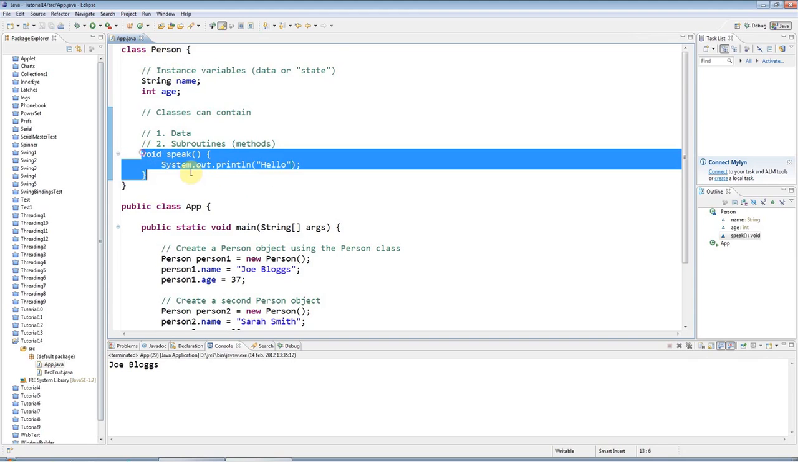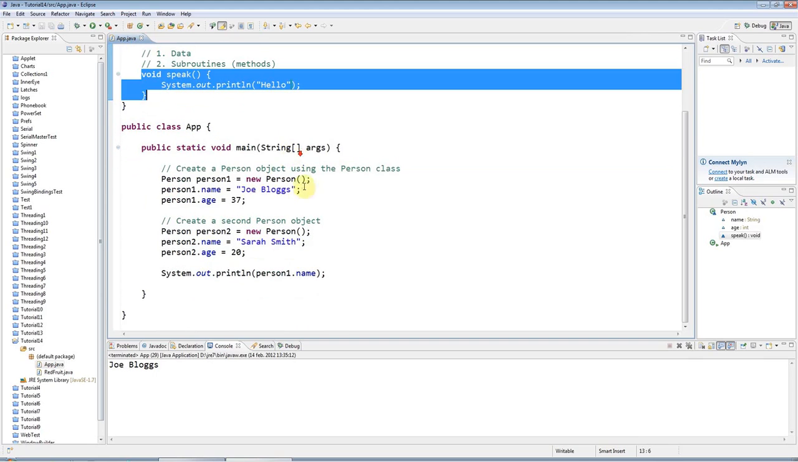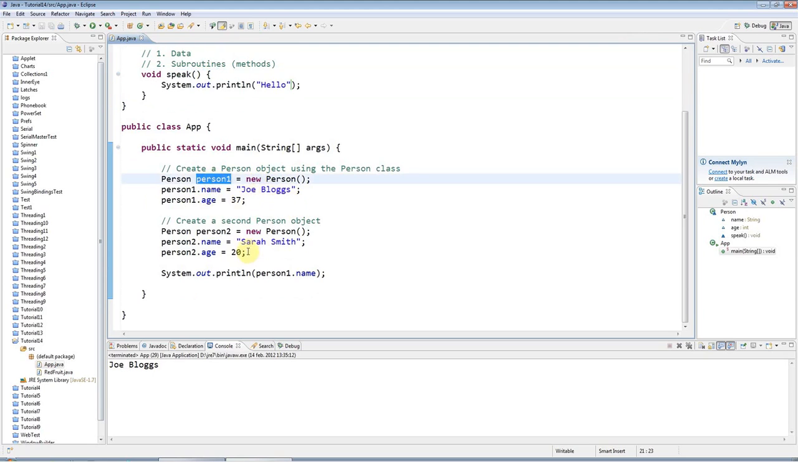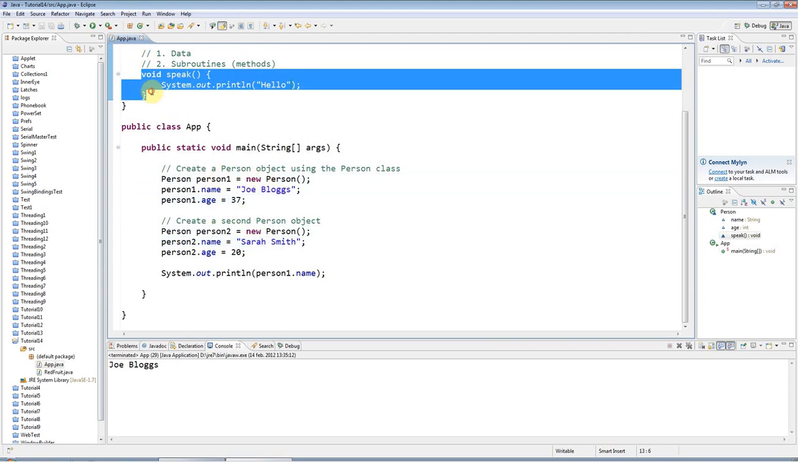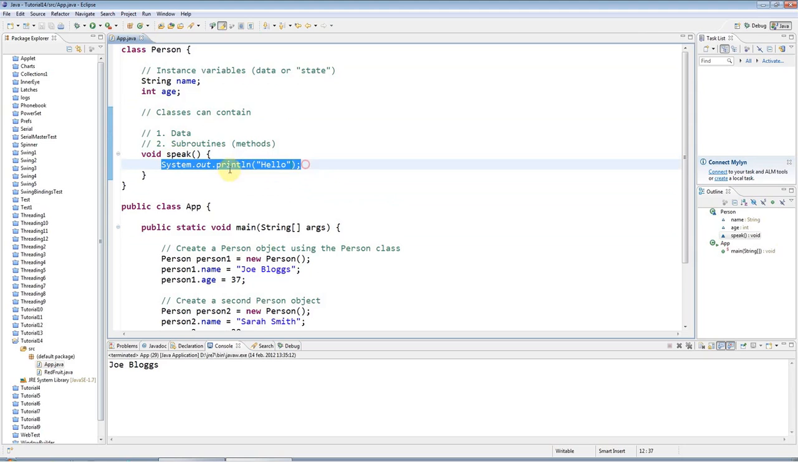Because to run this behavior you have to actually call the method, or in other words you have to type some code that makes this run. So down here I've got two person objects, this one that I've given the name Joe and this one Sarah here. Now that I've added this method to the class, both of these person objects have that method and they can run it.